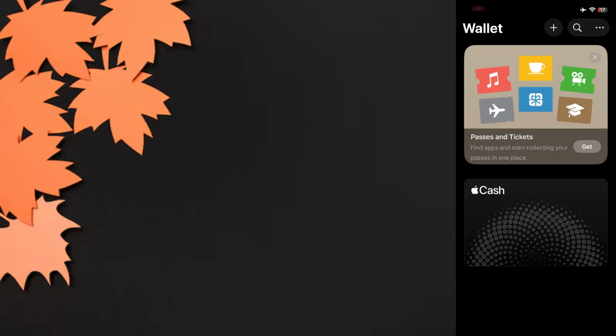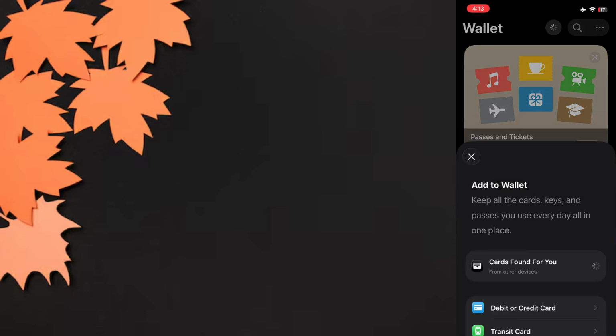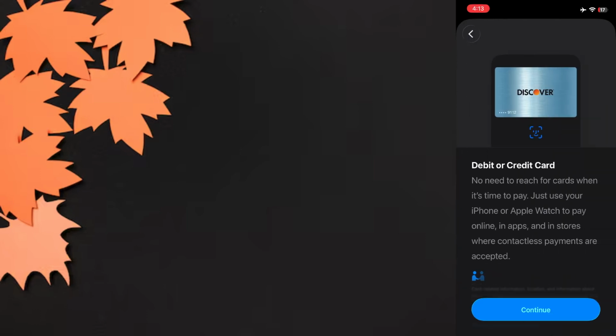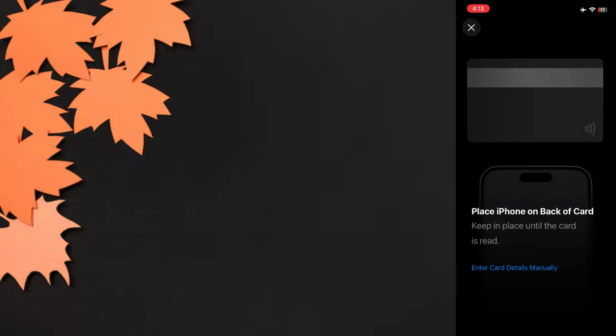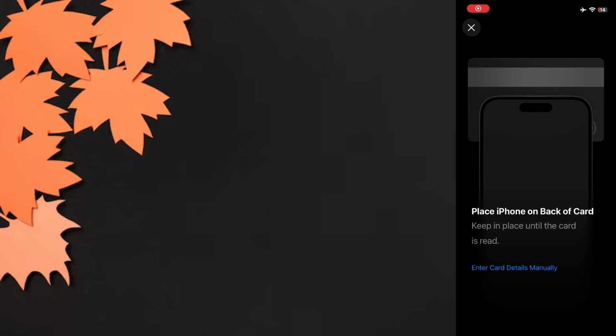How to add a card. To add a card: 1. Tap the plus icon. 2. Choose debit or credit card. 3. Scan your card or enter details manually. 4. Verify with your bank.